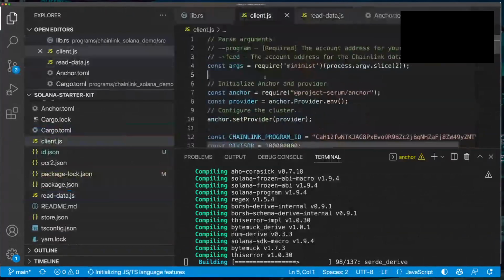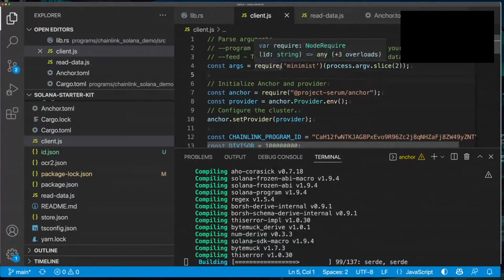So while that's going, let's run through the client. And we'll get back to that. It should be finished in a few seconds. Seems to be running slow. But essentially, once that program gets deployed, we're then going to use a JavaScript client that also uses Anchor to interact with the deployed program. So that's what client.js here does.